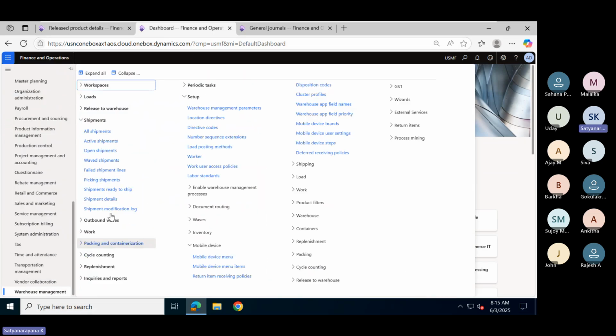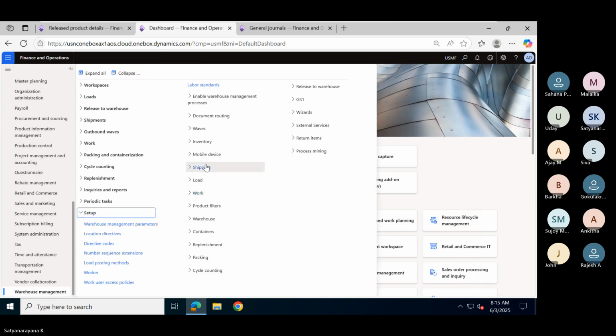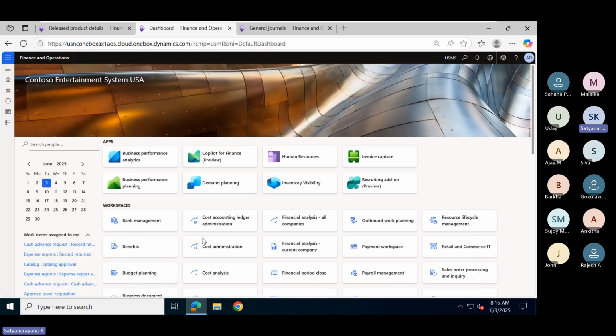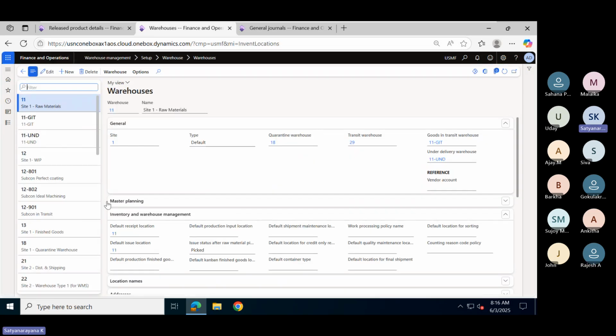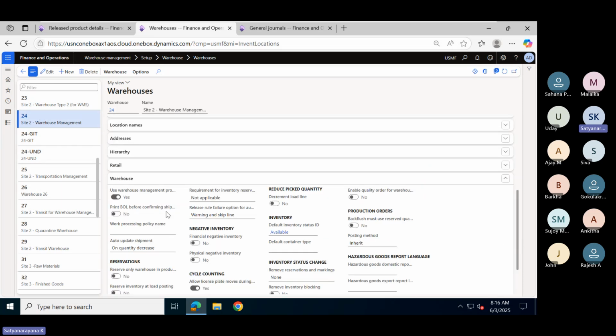Warehouse management, collapse all, setup, warehouses, warehouse 24. The reason behind selecting 24 here is that advanced warehouse management is enabled. Use warehouse management process is enabled.